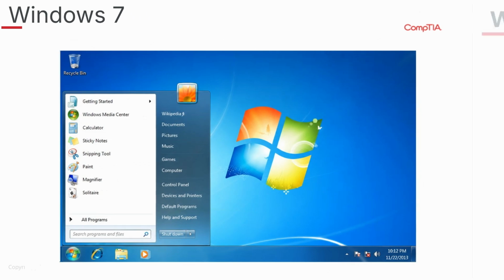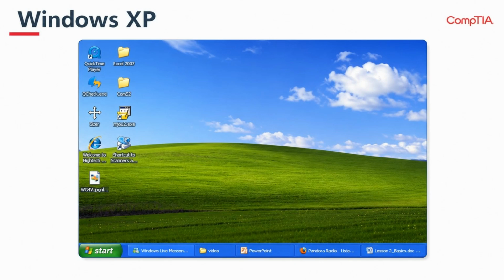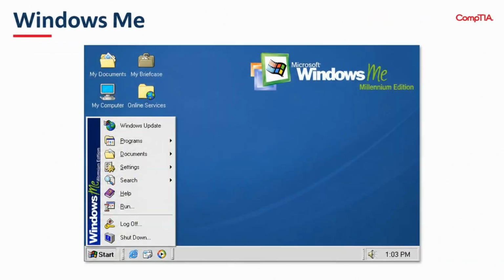Let's take a trip back in time to Windows XP, famously recognized by its blue taskbar and the green Start button. It remains one of the most iconic and long-running versions of Windows ever released. Next is Windows Millennium Edition, or Windows ME. This was a consumer-focused release from the Windows 9X era, serving as a bridge between the classic Windows 98 and the move to the more stable NT architecture.